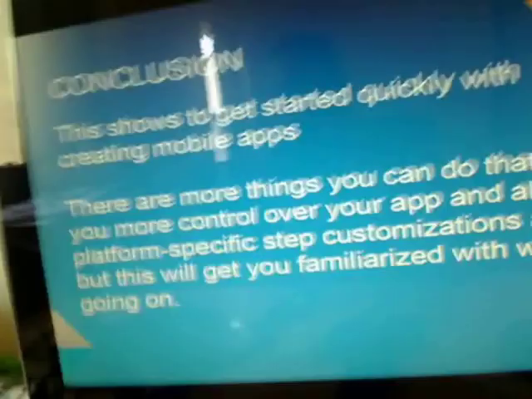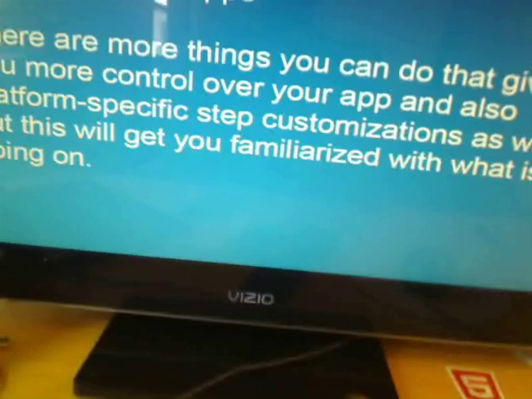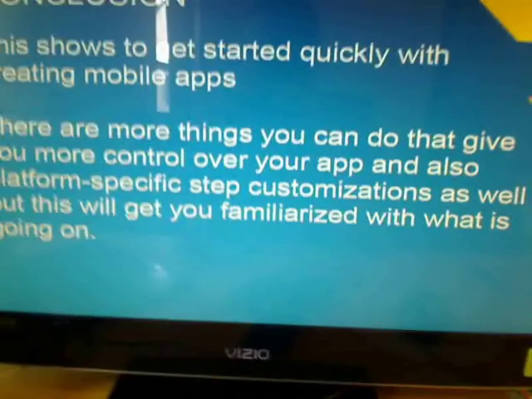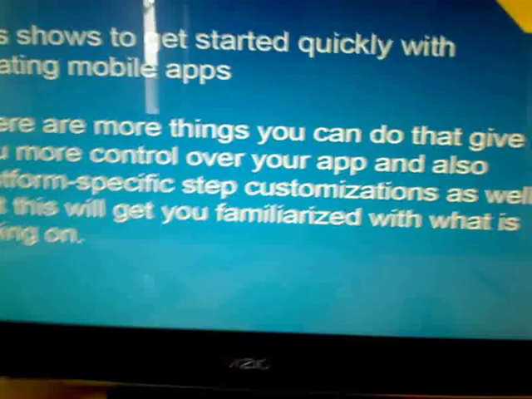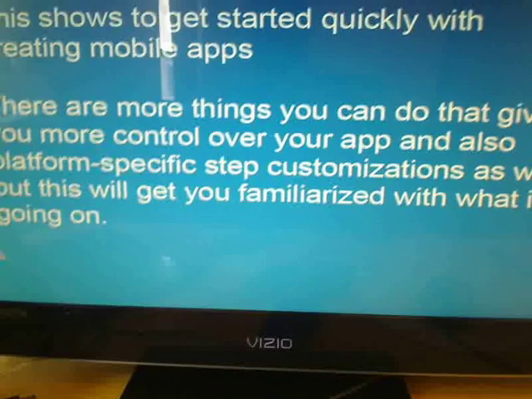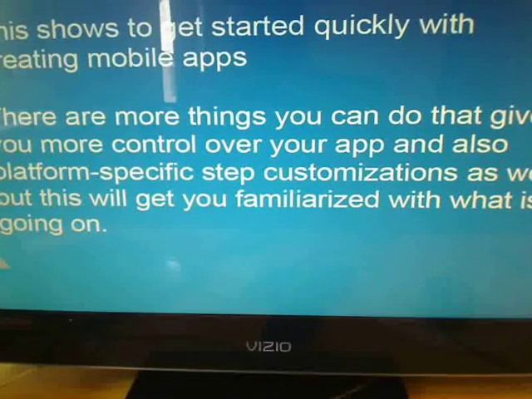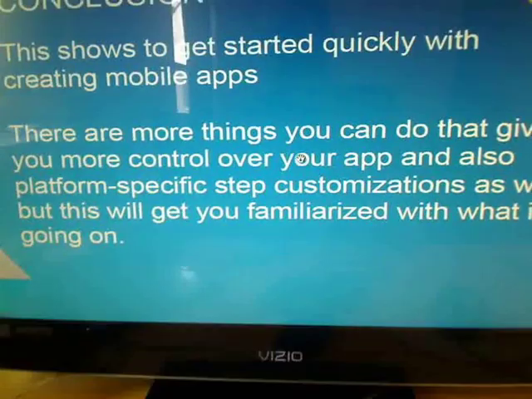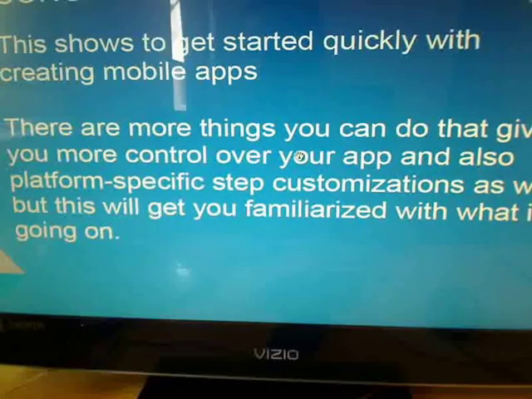So this shows how we can get to building mobile apps pretty quickly using PhoneGap. There are more things that you can do to give you more control over the app, and definitely in terms of the programming, there's a lot more that needs to be done, but you can cover that elsewhere. But this gives you a quick orientation as to building for multiple devices using this technology. So check our webpage for more information, and we'll see you next time.